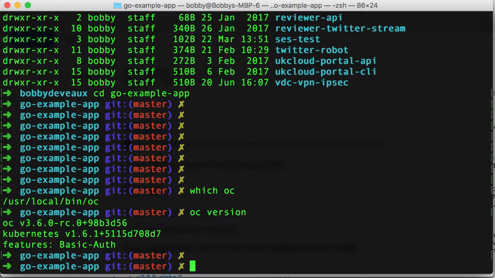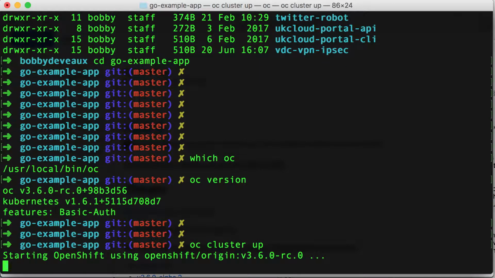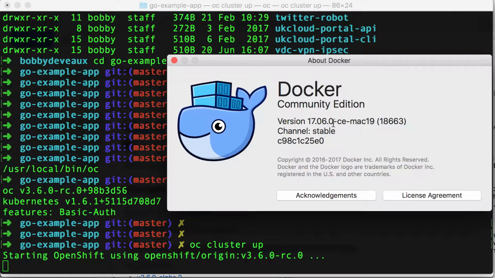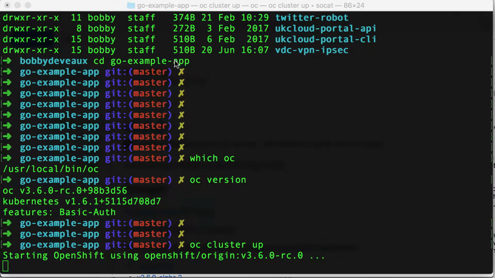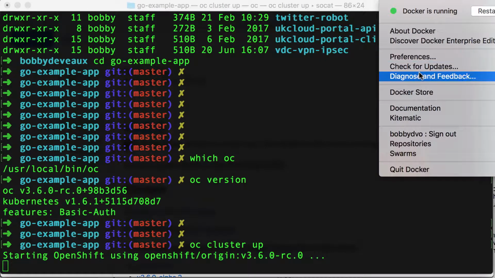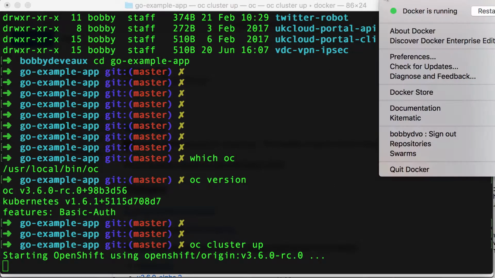So the best way to get started is just type oc cluster up and it'll give us an OpenShift cluster to use. By default, if you've got Docker running, which was a prerequisite I should have mentioned, I've got Docker running here. I'm using Docker 17.06. I believe that's the latest version from yesterday. I can check for updates just to make sure. Up to date, yeah. So I'm using the latest version of the beta channel. I subscribe, so I'm always getting the latest version running.